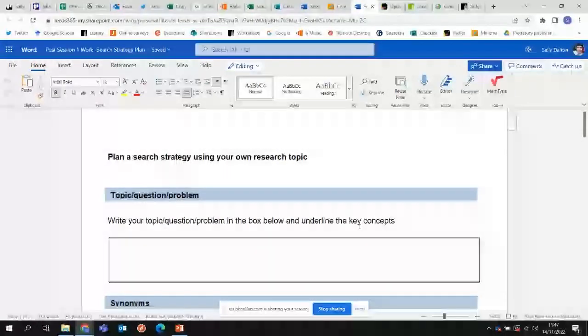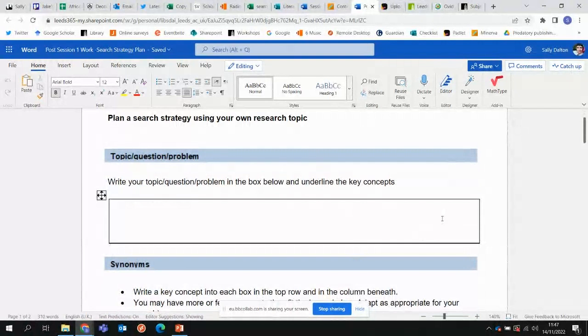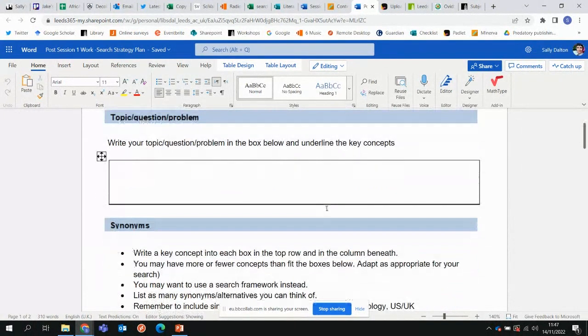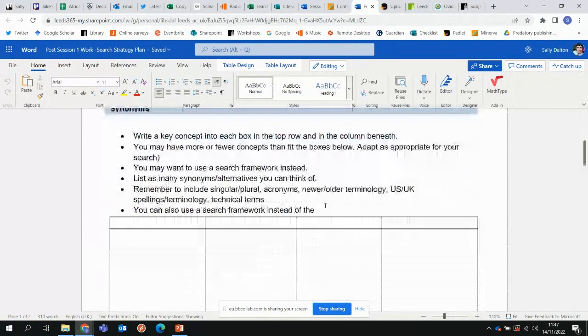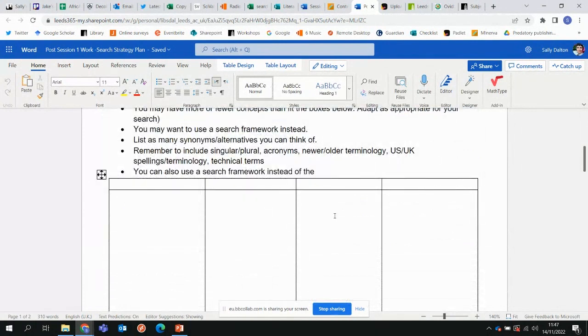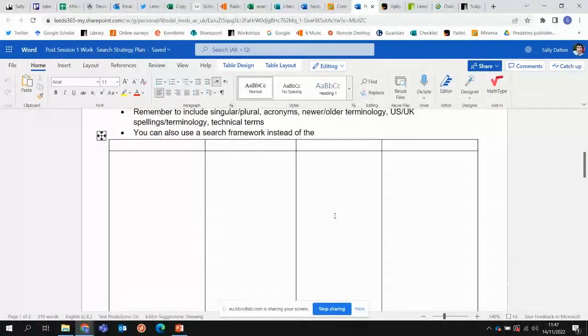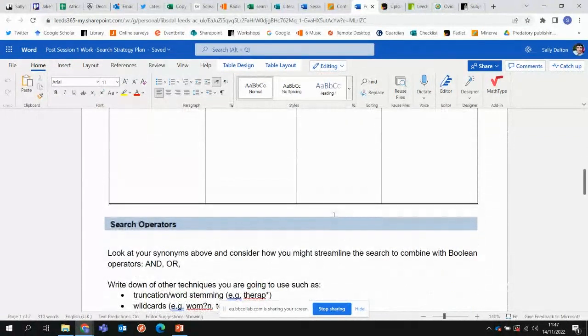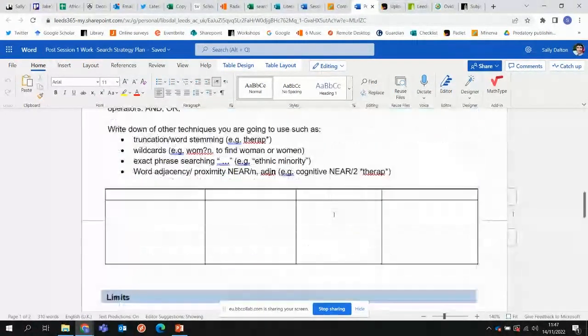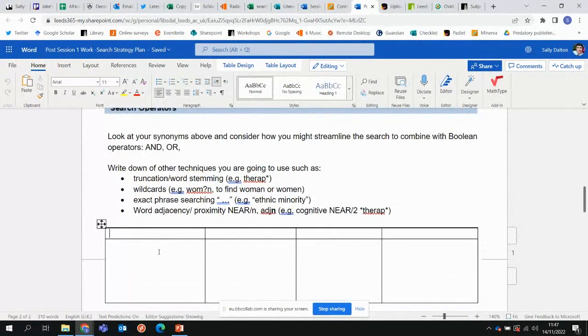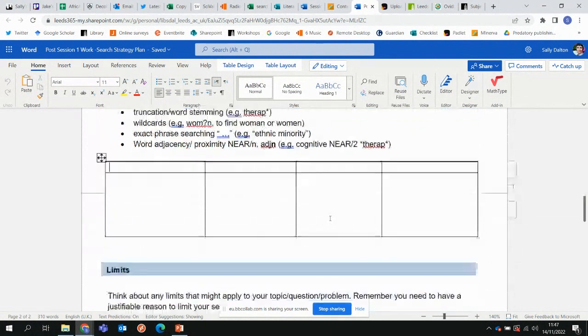Thank you, Sally, for sharing that. This is the search plan document that's linked from the Sway, the session information. You can put in your topic or question, and you can start to generate your synonyms. You can do a little bit of initial searching. If you're not sure what synonyms to use, that's absolutely fine. Just start to build up a table of synonyms under each concept heading. Have a think about your search operators as well, so how you would combine those together, and whether you're going to use any of those tips and tricks that we mentioned: truncation, wildcards, phrase searching, or proximity.